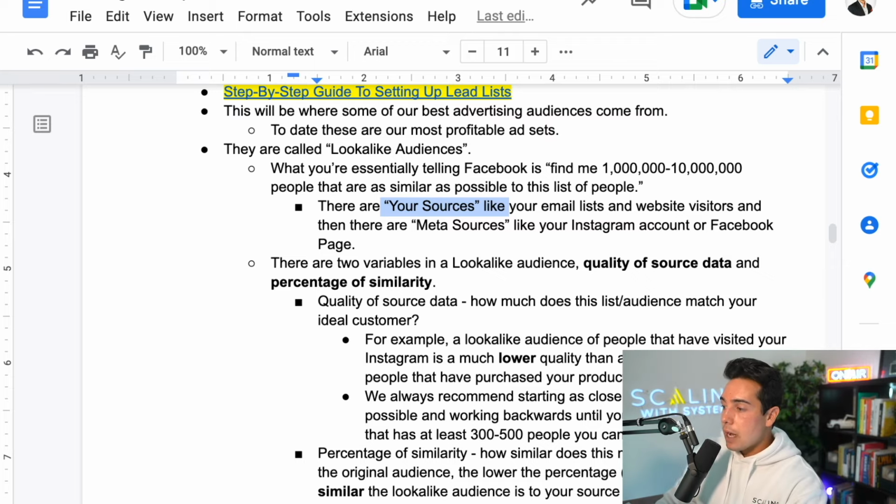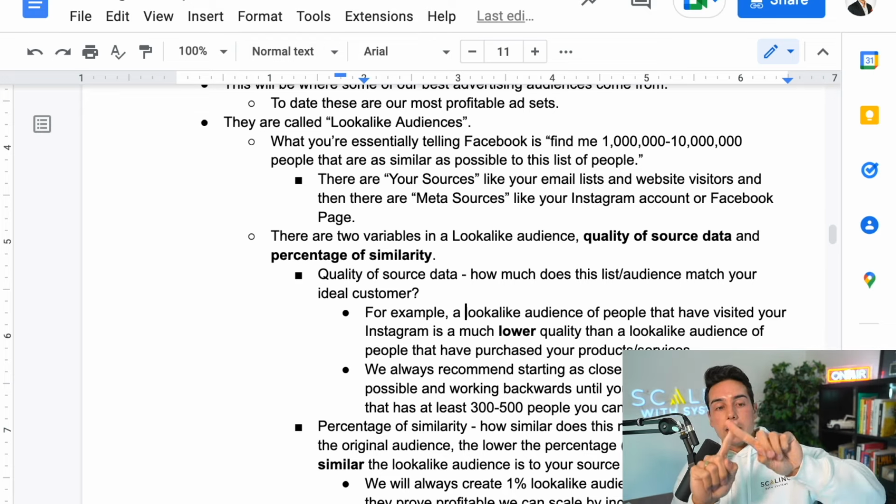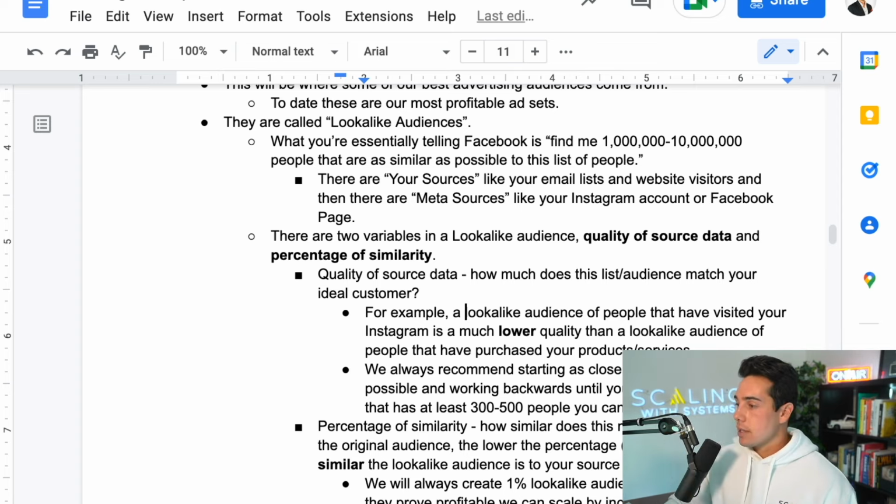Before we dive into actually uploading these, which we're going to have to do before we hop on our call, you have to understand that there are two main, incredibly important variables when it comes to lookalike audiences. Number one is the quality of the source data, meaning how good is the list that we're giving Facebook. Number two is the percentage of similarity. Those two variables, how high quality the audience is and how similar you want them to be, will determine how successful the advertising campaign is.